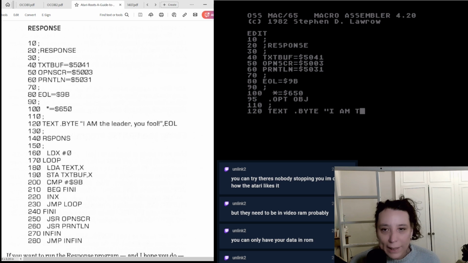I can't type lowercase. Is there a way to type lowercase? I don't know how to do it. Any of you who have Ataris know how to type lowercase?